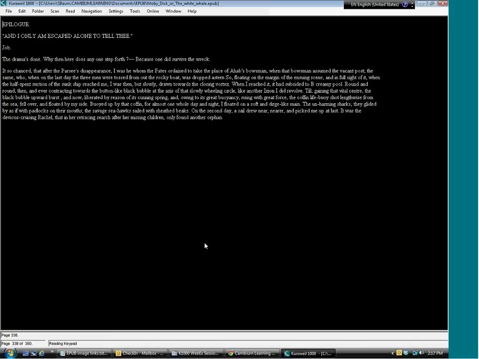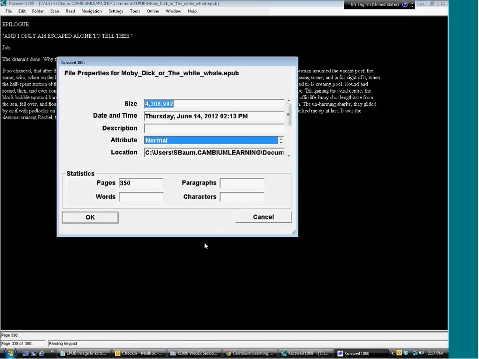And I'll move on. Just actually to say something that's associated with EPUB, but with various other formats too, which is the file properties dialog. File, new, Ctrl+Z, properties from Moby Dick or the White Whale EPUB in the users folder. Size is 4,308,992. It is not terribly different from what you've seen before.